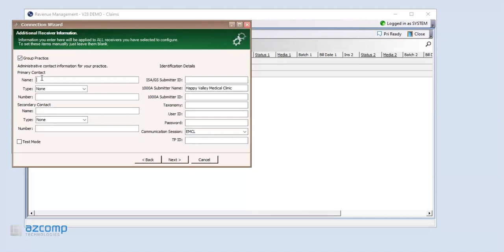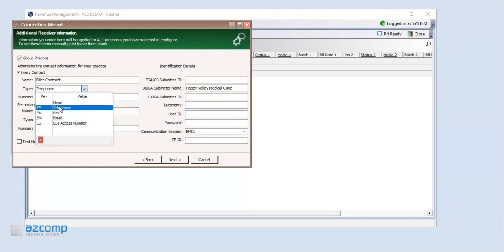Next, you're going to put in the billing contact person's name. So I'm just going to say biller contact. You'll want to put in their first and last name. Then you're going to select from the drop-down type, telephone. There are other types here. Make sure to select telephone. They don't accept the other types. And for the number field, you're going to put your contact phone number.